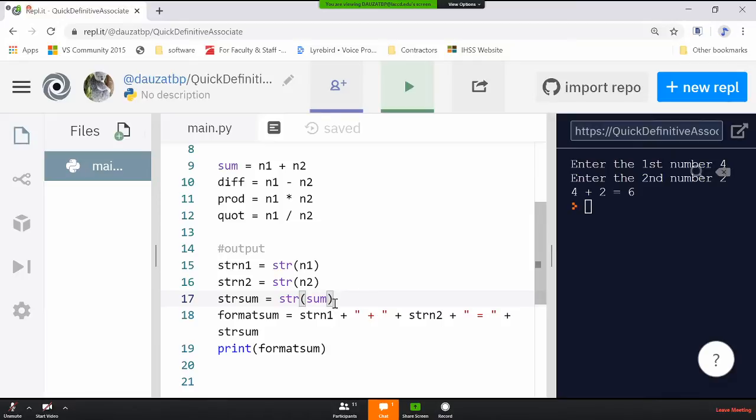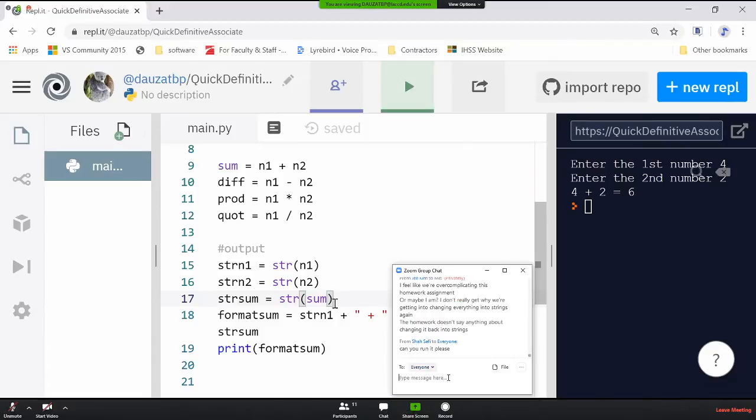Yes. Okay. So for the next, on line 21, I'm going to put diff equals str parentheses diff. And then next line, I'm going to do str n1 equals str parentheses n1. You don't have, str n2. You're already converting N1 and N2 to strings on line 15 and 16. You don't have to do it again. You already did it on line 15 and 16. So you have to convert sum into a string, diff into a string, prod into a string, quat into a string.